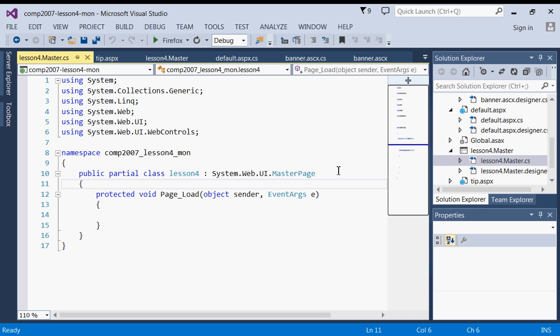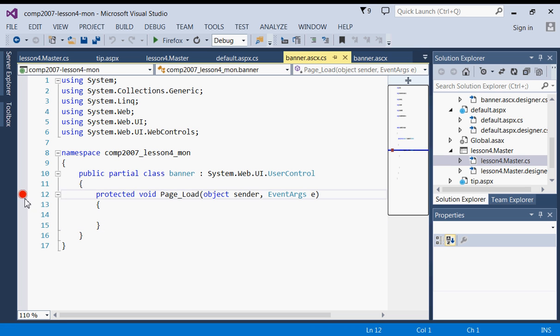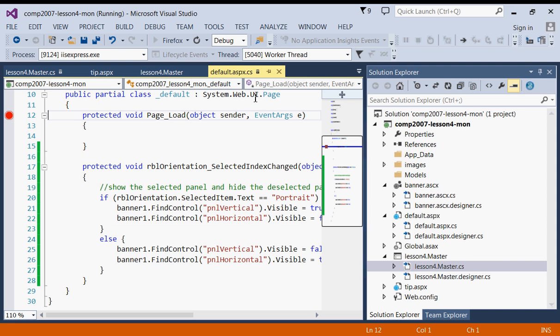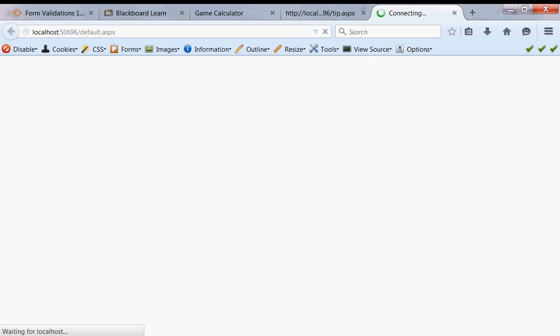Where in the sequence do you think master is going to run? Will it run before the page or after the page but before the controls? Do you think it'll be first? Well, let's try it and see. So put on a breakpoint in my master file, put a breakpoint back in my ASCX control, and we'll put one on default. I'll start my active debugging.